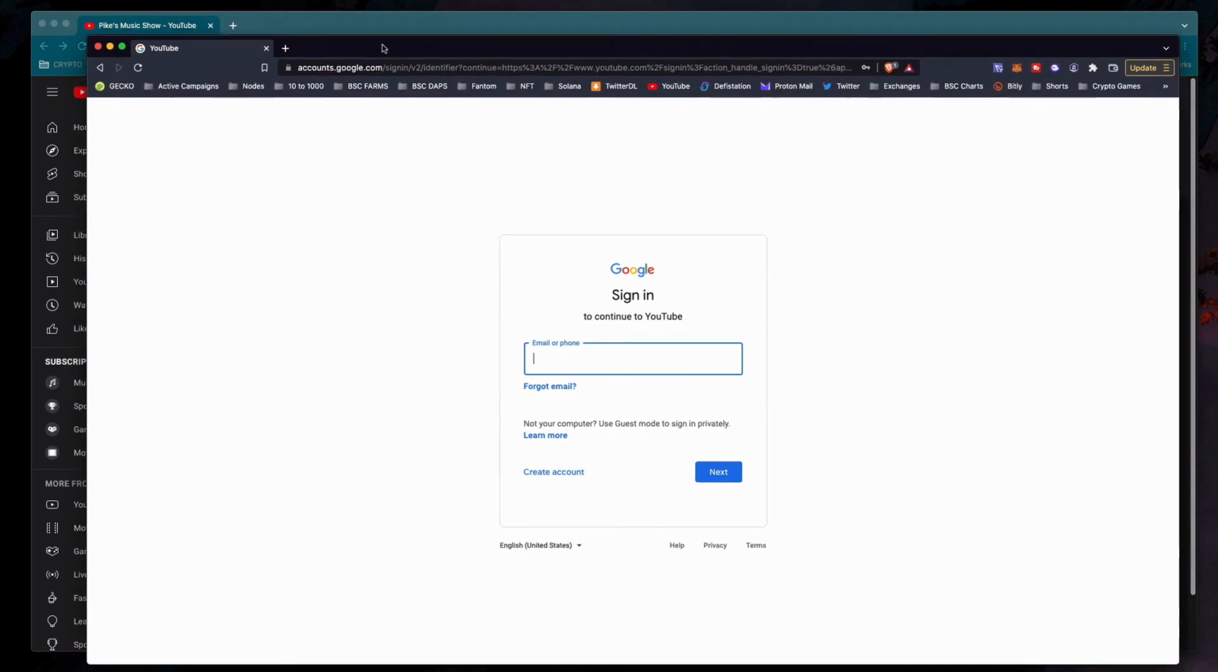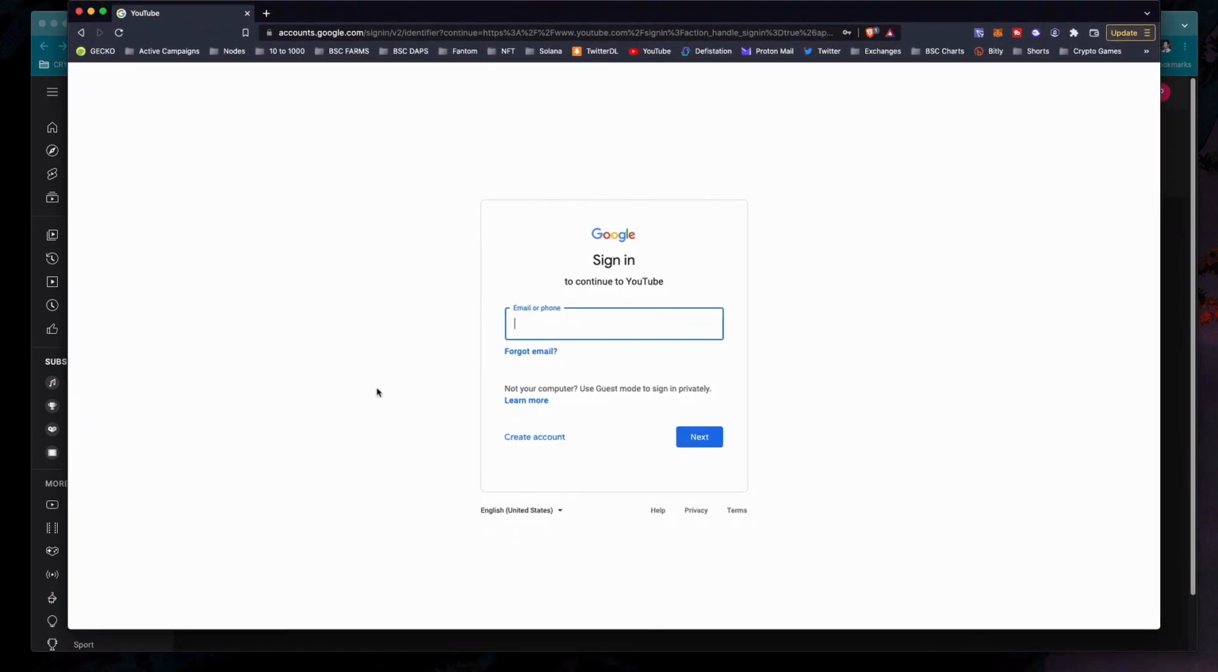So that's how you create a second YouTube account on PC or Mac. And it will work in any browser.